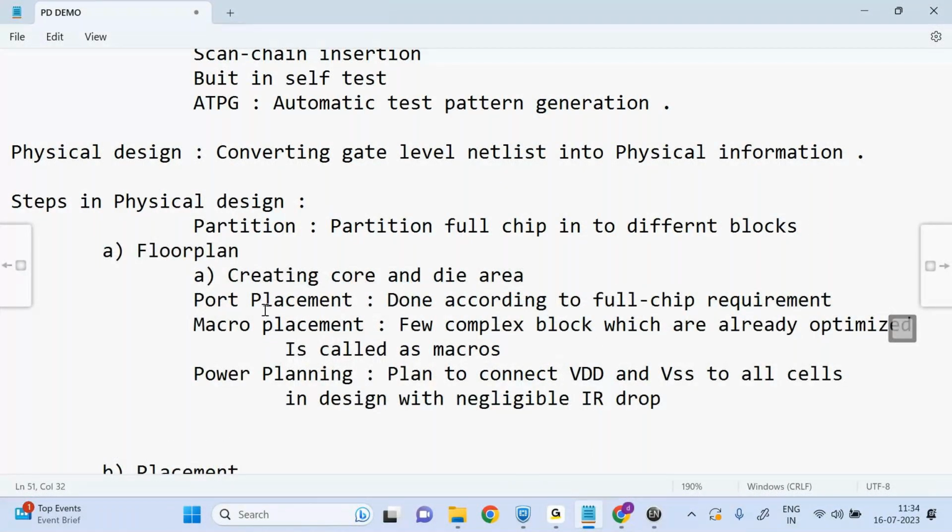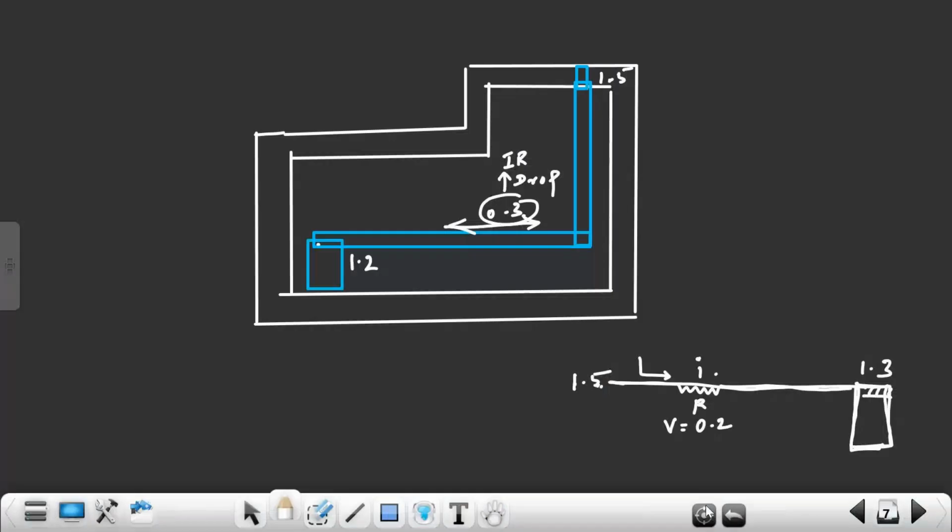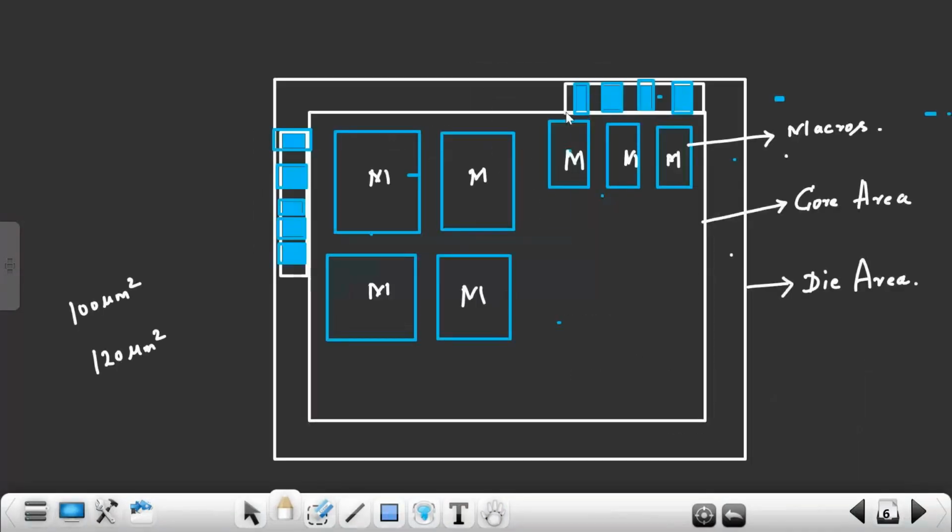In floor planning, the first step is creating the core and die area. Next is port placement. Ports are metal layers. Next is macro placement. What you are placing is the layout of a complex cell. Inside this block, you have layout information.